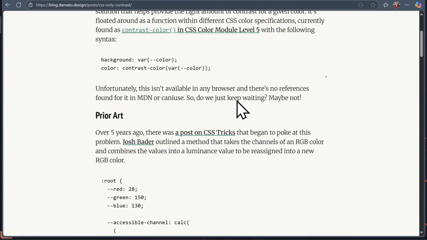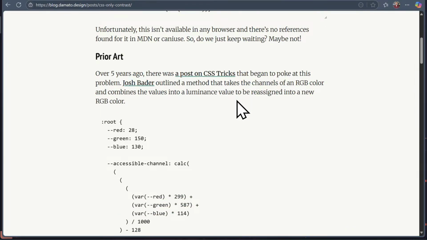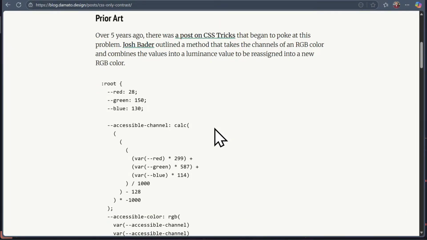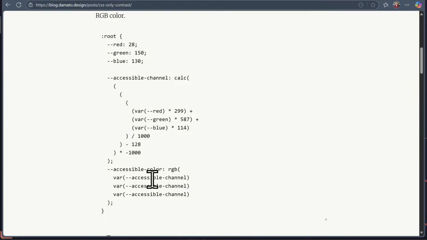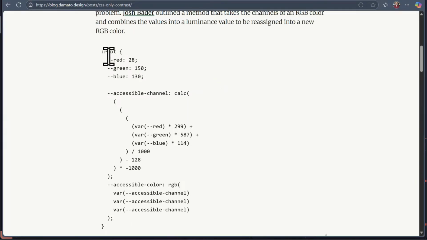But every time I think about this in terms of CSS and accessible color, I think about this post from Josh Bader a few years ago, where he is able to figure out what the accessible color is meant to be for any particular RGB, as long as you are able to pull out each individual channel. So you have to define what the red channel is, the green channel, the blue channel, all that stuff, immediately. This is a little bit cumbersome, obviously, because for every single color you need to do this. It would be great if there was a better way, and there is now.